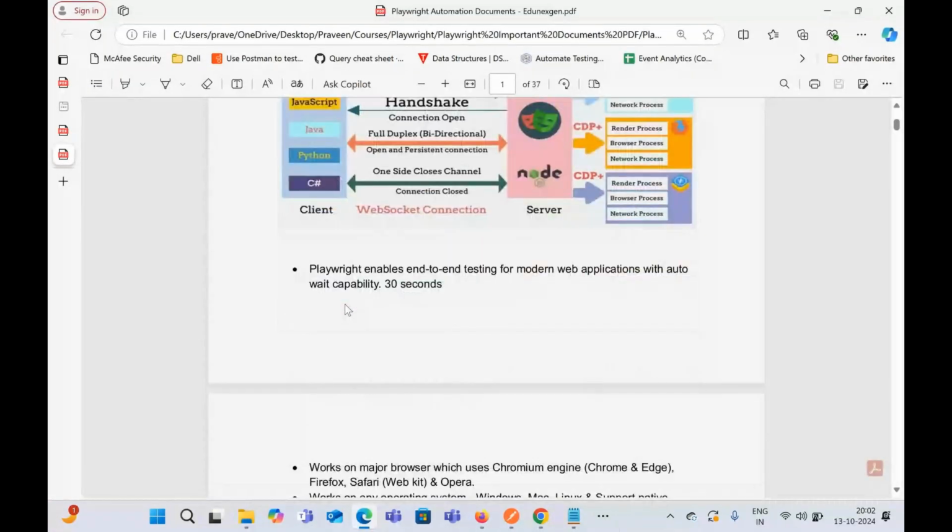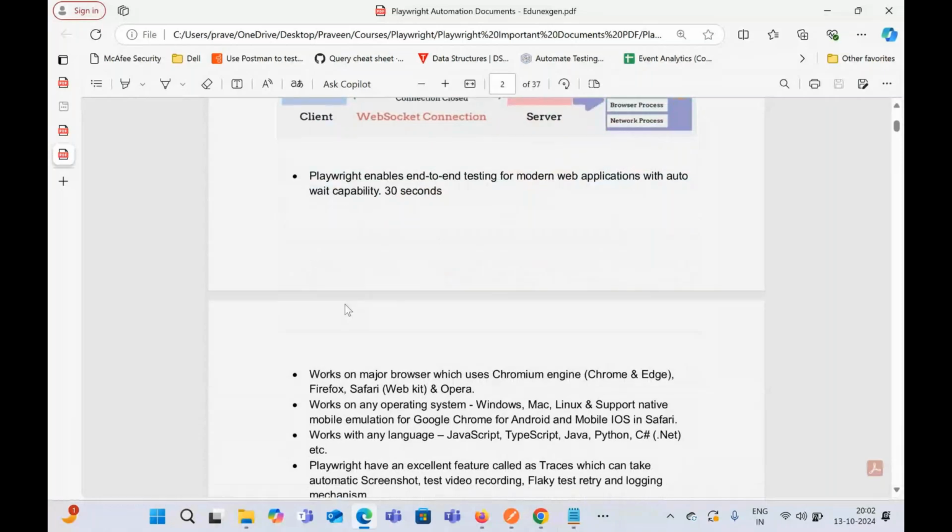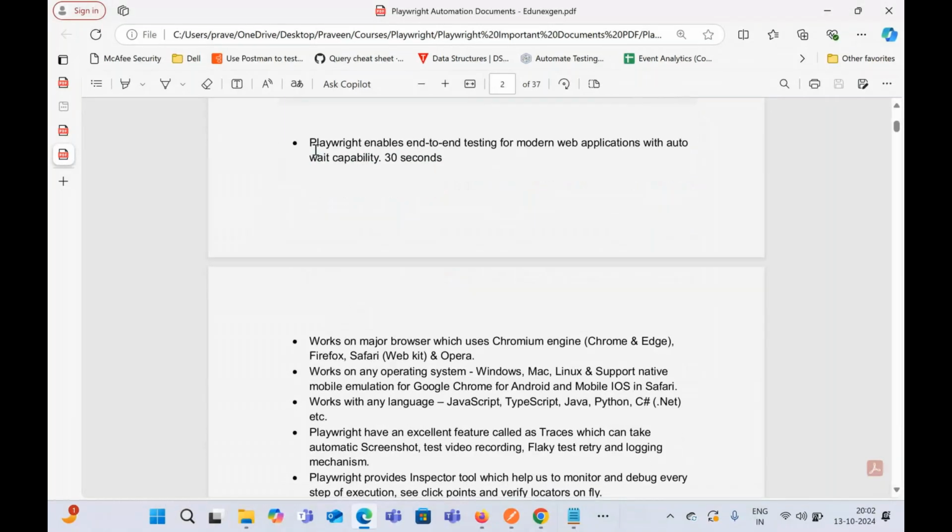The first thing in terms of Playwright is that it enables end-to-end testing for modern web applications with auto waiting capacity. If you have worked on any tools earlier, for example Selenium, you might know that to do some kind of action on an element, we have to check whether the element has been loaded on the page and is visible, and only then will we be able to do some actions. And for that, we have to use implicit wait or explicit wait.